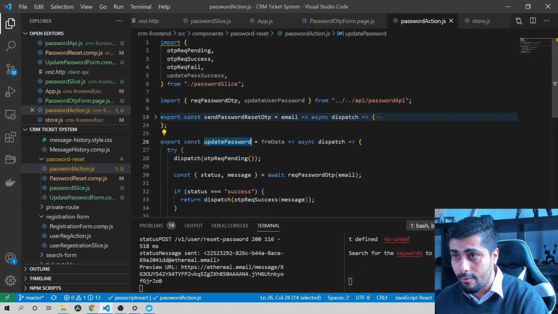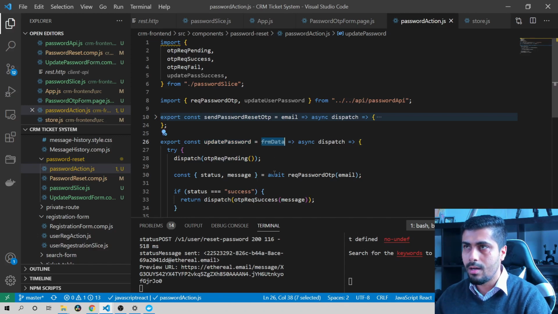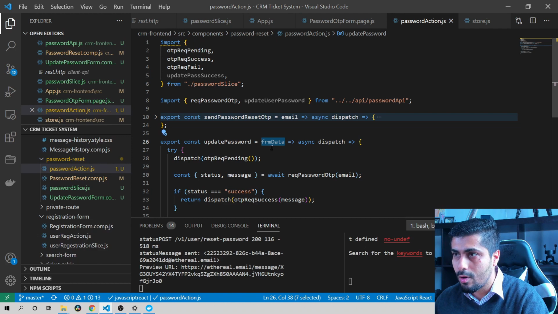First, we created and exported a function called update password. We're going to receive form data from the user, from the component, and we will call that. We'll dispatch this function, and with this data, we'll receive the dispatch as well. And first thing first, we're going to do OTP pending. Yeah, we should have changed the name. Just leave it for now, and then we'll come back later if we have to update.